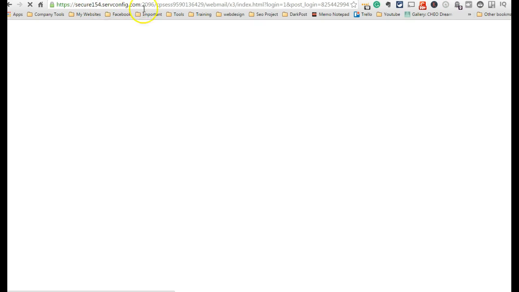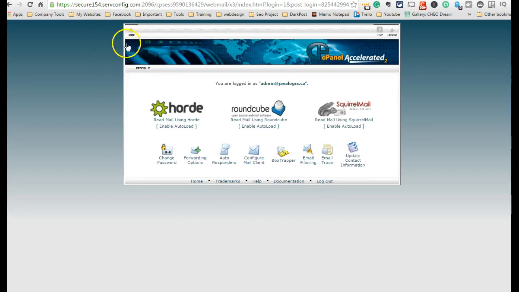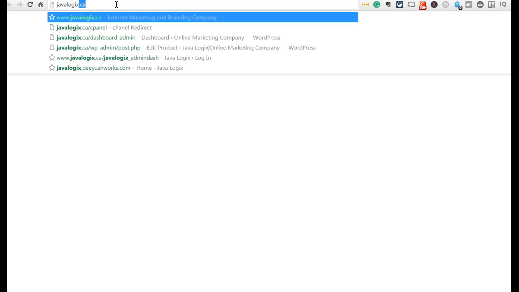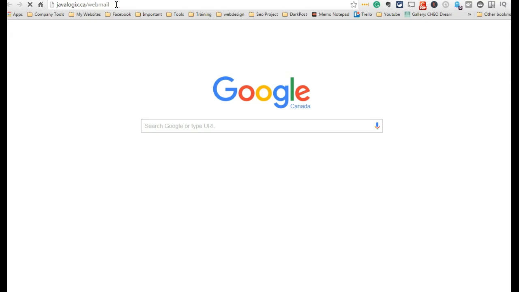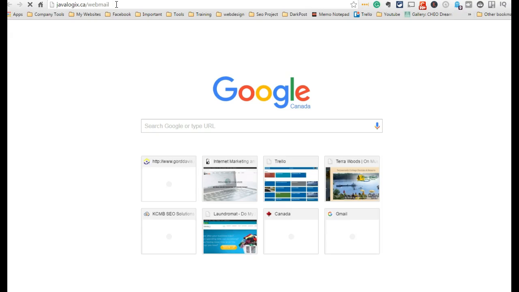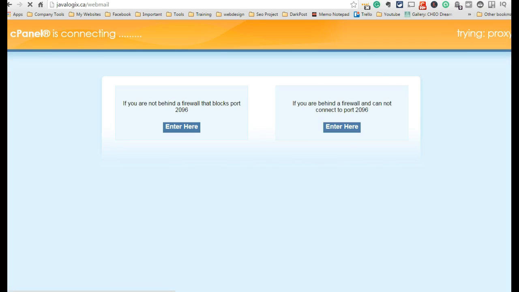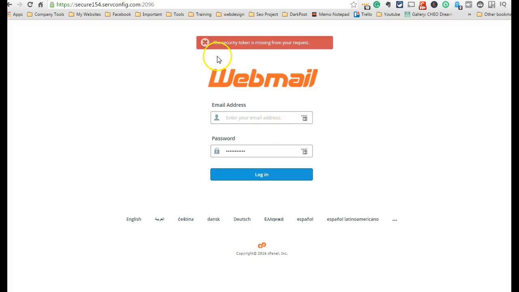Now you can access this webmail two ways, either through the cPanel like this, or if you just type in your domain name, I can show you right here. We just type in javalogics.ca/webmail. You can access it all right in here. You'll be brought to a page like this, which is going to ask you to put in your email and password, and it'll log you right in.